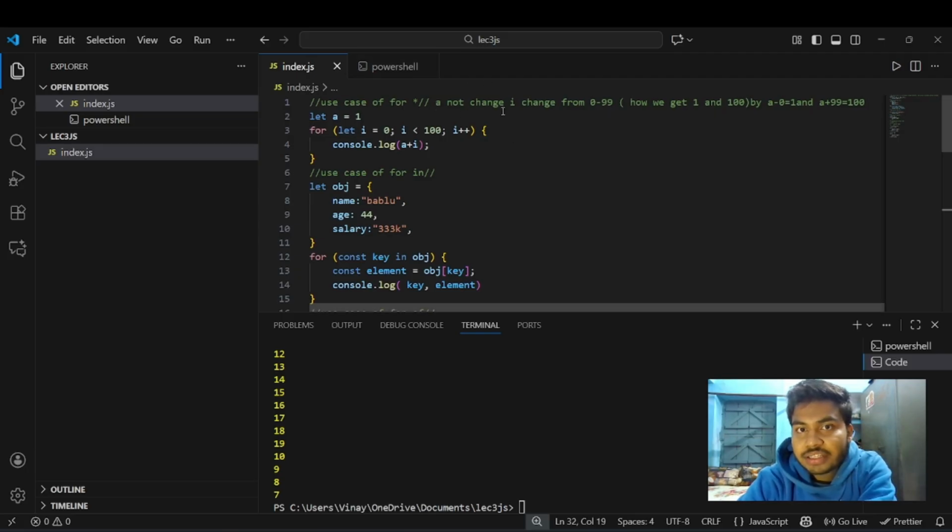Now see what I write over here. a does not change, i changes from 0 to 99. a is constant because we took a as 1, so a is fixed, but i can change from 0 to 99. First i initiates with 0 and goes up to 99, less than 100. Here's how we get 1 and 100: a plus 0 is equal to 1, and a plus 99 is equal to 100. As you can see, I'm gonna print this.